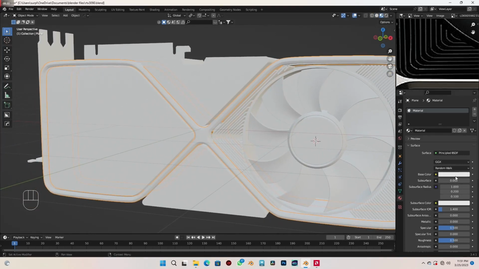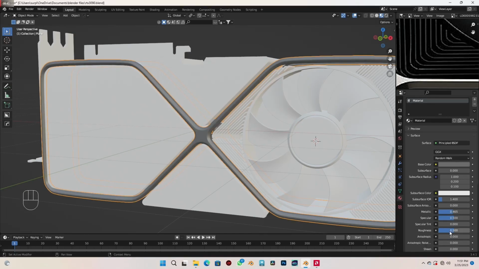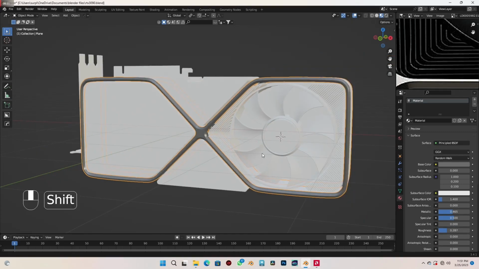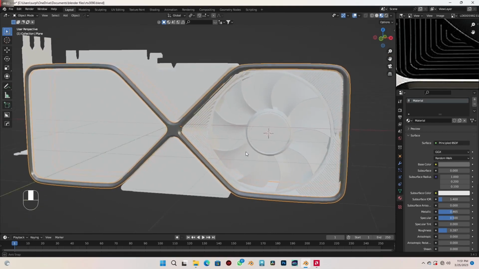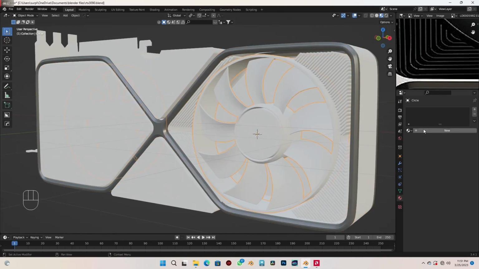And in the base color, let's change the value to 0.152, and in the metallic let's make that 0.465, and roughness let's make that 0.287.